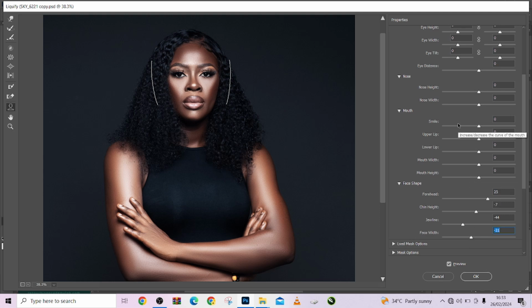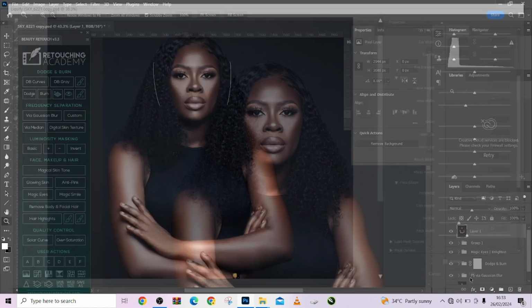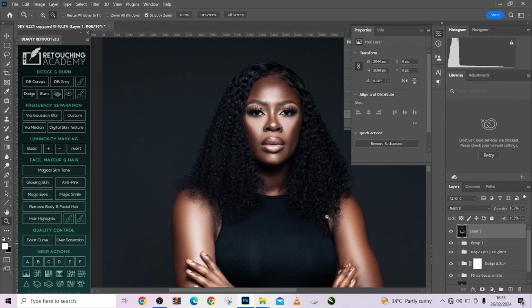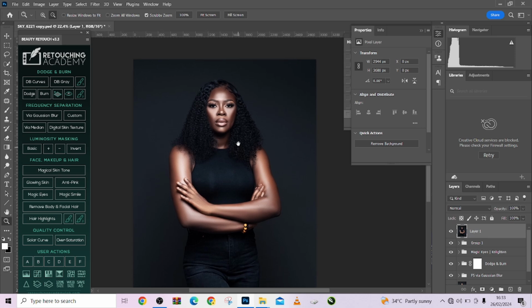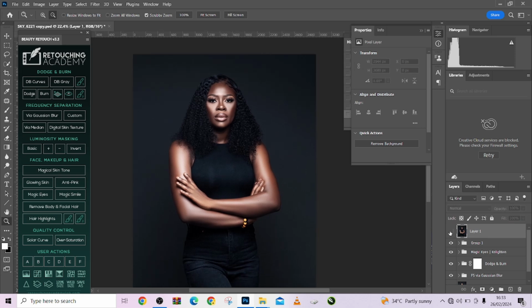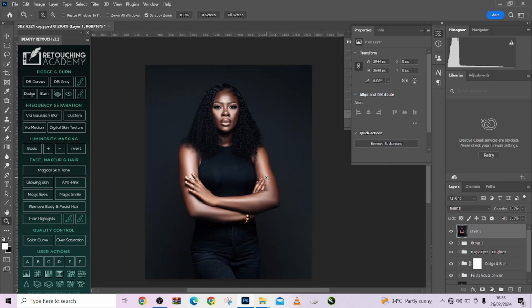So I want to have a little bit of a pointed nose, so I'm going to equally reduce the width of the nose like that. Nice, and we are good to go. So let's go and check it before and after. Press OK. Okay, so let's go to Photoshop, back to our document. Let's see what we did. So this is before liquify, this is after liquify, before, after, and we have an amazing result.